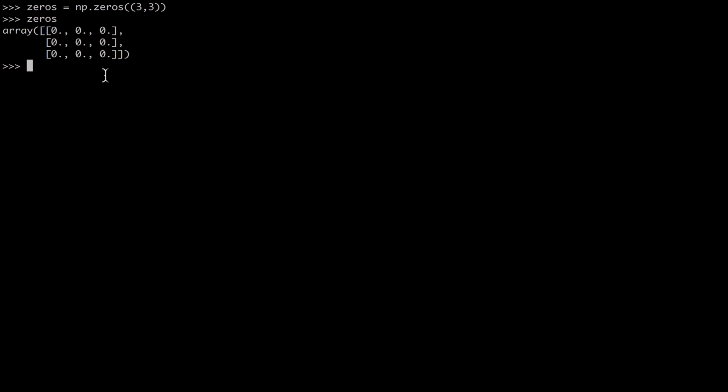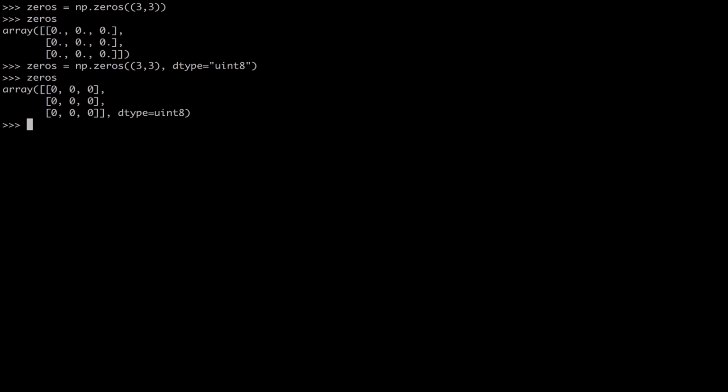This is a floating point. Okay, if I wanted them as integers, which you always want if you are dealing with images and videos, then I should have said zeros is equal to np.zeros, and I'll say dtype is equal to uint8. So now if I do this, it is going to generate a zeros 3 by 3 matrix, but each of the entries is actually an integer and not a floating point number.